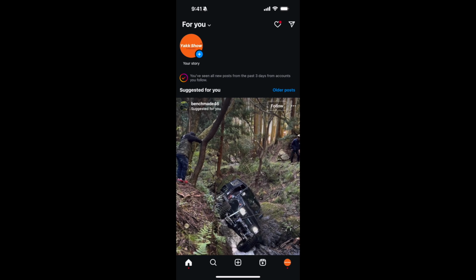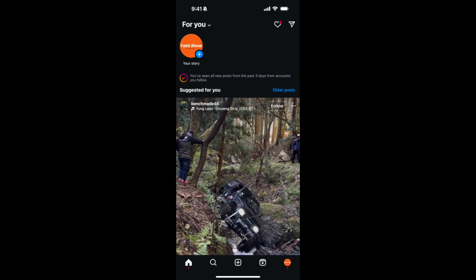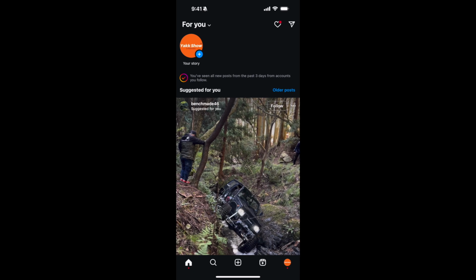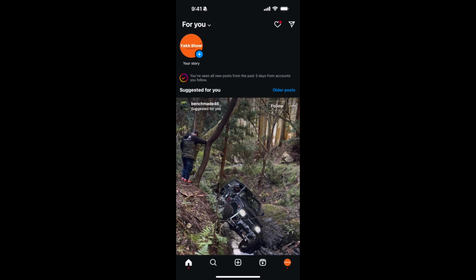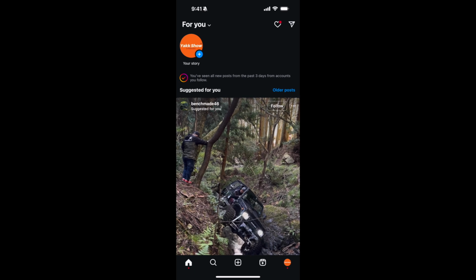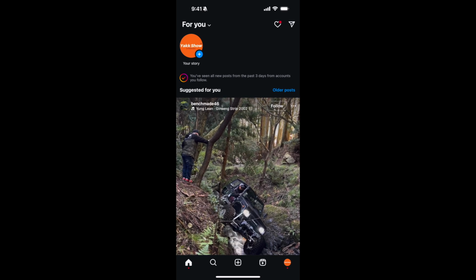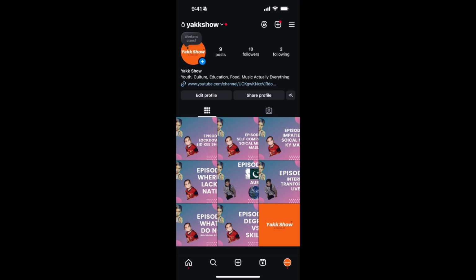So the process to delete Instagram account is quite easy and simple. This is updated process and it works for both Android as well as iPhone. So once it is open, tap on this profile icon at the right bottom corner. And once that is open, just go and tap on these three lines at the right top corner.